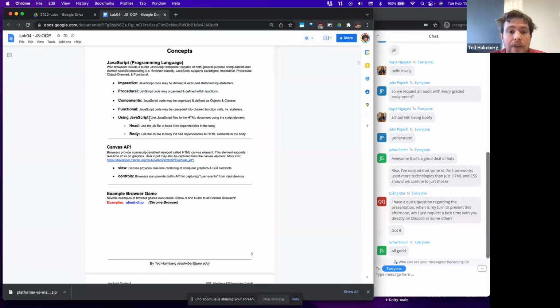Now, in addition to that, when using JavaScript, we are going to link all of our JavaScript files into the HTML document using a script element. We've seen that before a little bit in the first lab. So in our head, we can link the JS file to the head if it has no dependencies in the body. So we preference using the head, but recall, if your JavaScript is trying to access something that's defined in the body of the HTML, then we also have to put it in the body, because now there's an HTML element dependency that exists where it's going to have to access it.